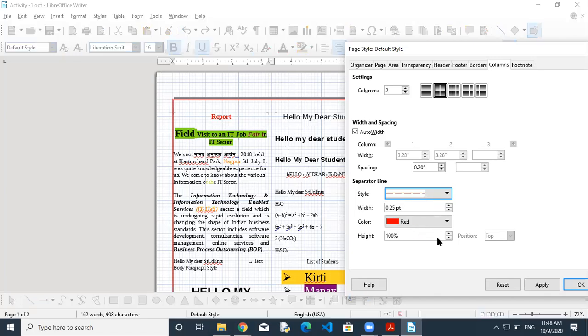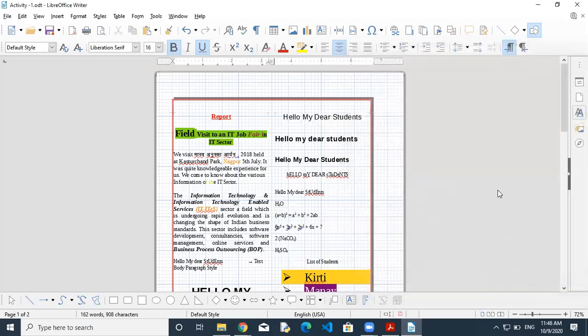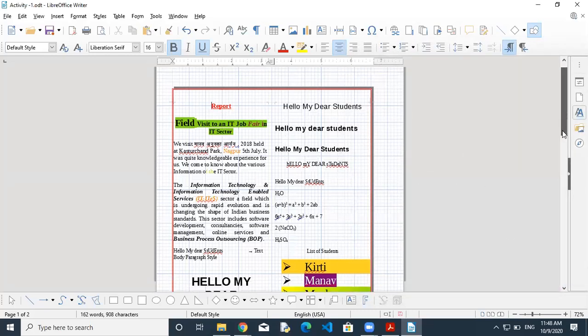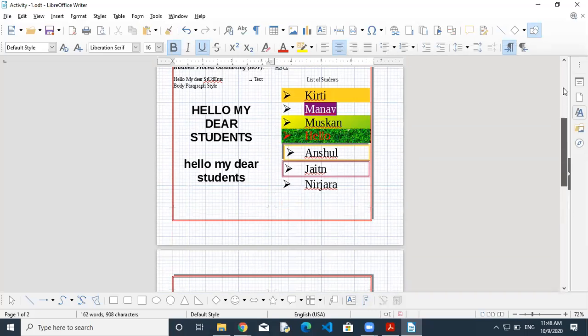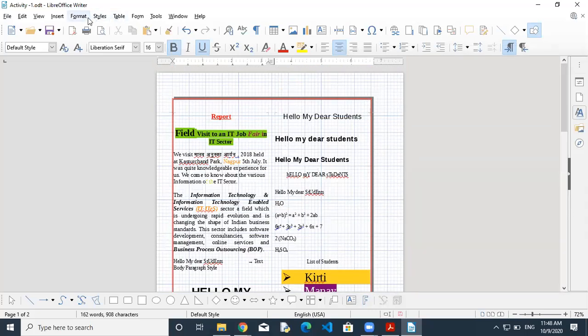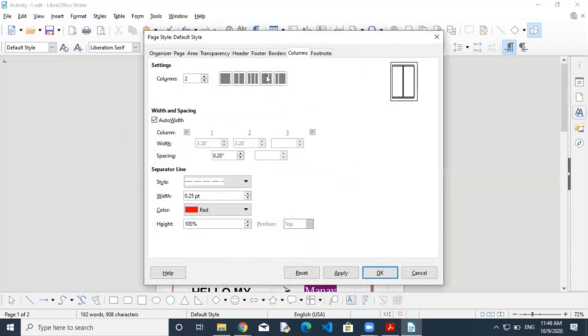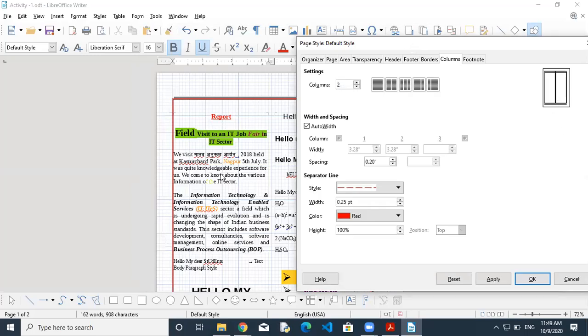None, and apply. It's not coming. The line gap between this. Okay, I'm clicking on OK, and I'm going to check why the line is not there. It's not showing the line. It must show some line there, but it's not showing right now. Okay, I will check. Here it's showing the line, but in this document we are not getting any line.